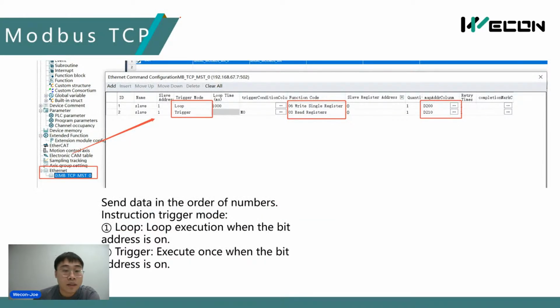Okay. In this screen, we can set the function channel to send or receive data. We can see there are two trigger modes, loop and trigger. Loop will be executed continuously when the byte address is on, and trigger is executed once when the byte address is on. Use the select function code, trigger mode and map address. So our setting is done in Modbus TCP setting.